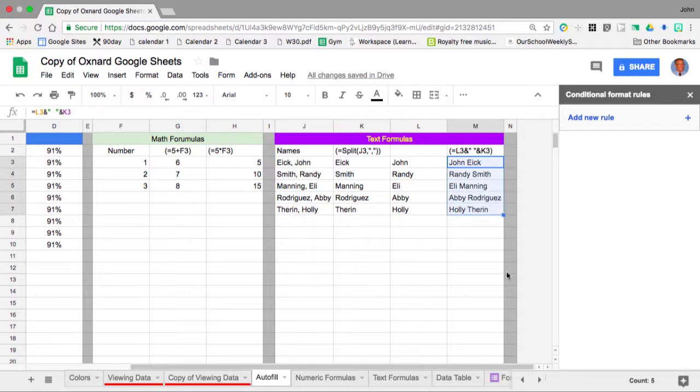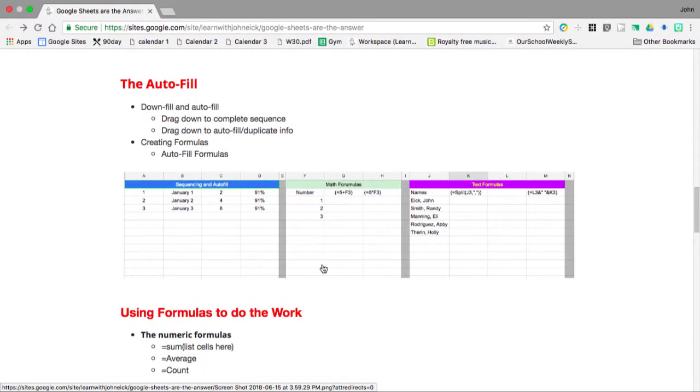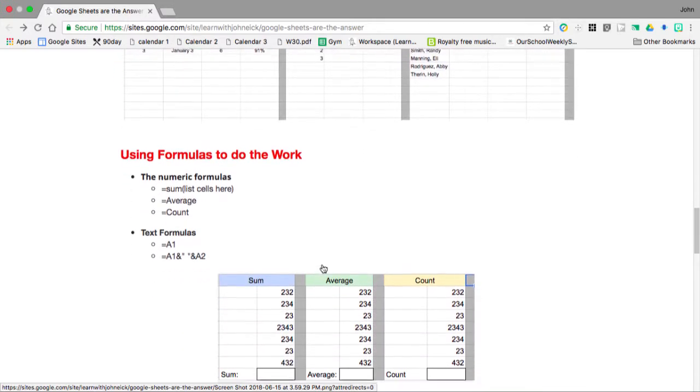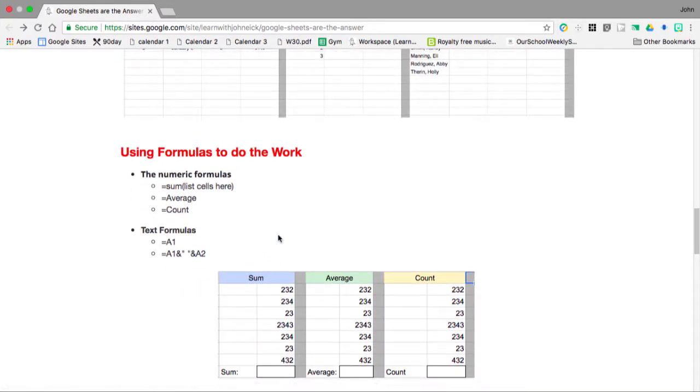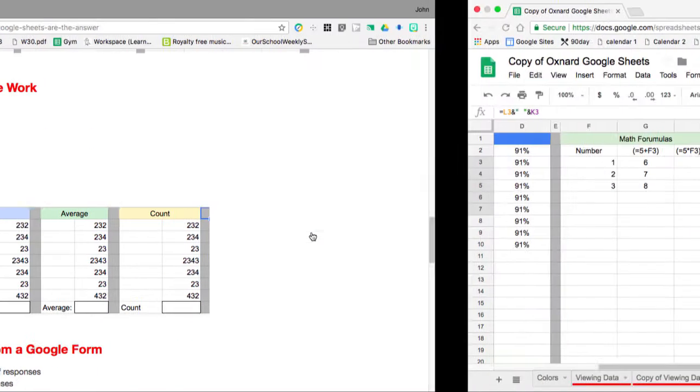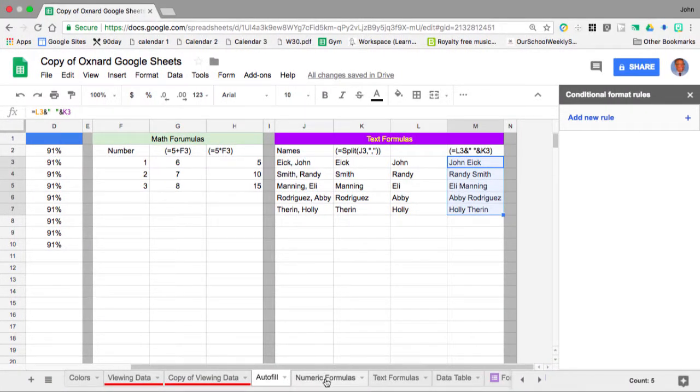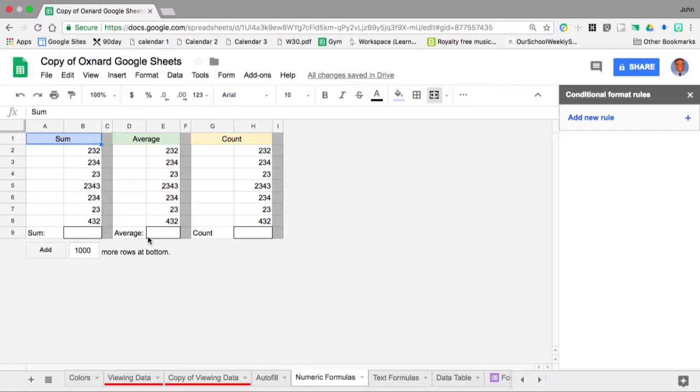You can do a whole spreadsheet in just a couple of minutes. All right, so those are some of the formulas. Let's use some formulas to do some real work here. So let's go over here and look at these numeric formulas. Okay, so what do you see?